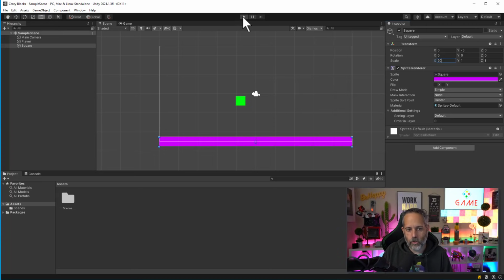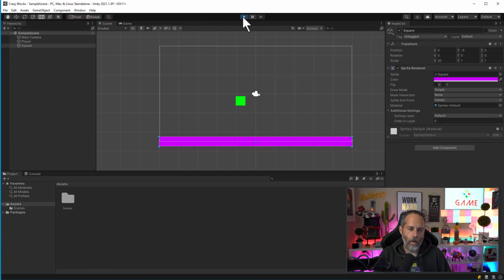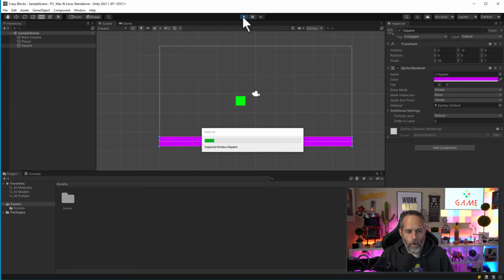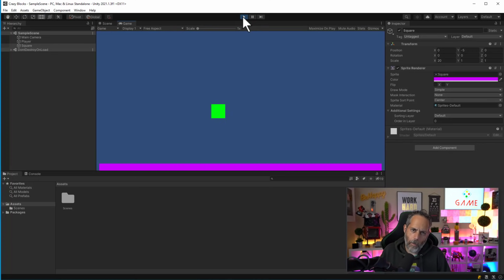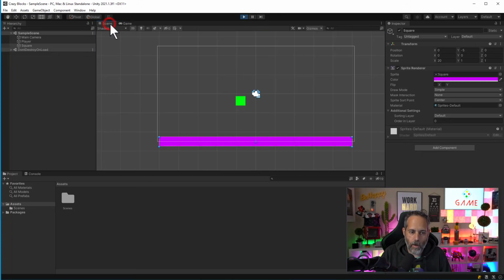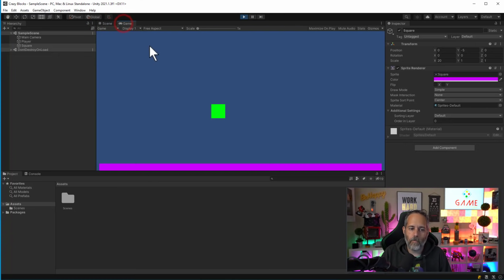Now let's hit play and try our game out. So we play, and notice a couple things happened. First, the scene view tab kind of went away. I can click on it and go back to it and see it. This game view tab instead popped up. The game view tab shows us what our players are going to see.